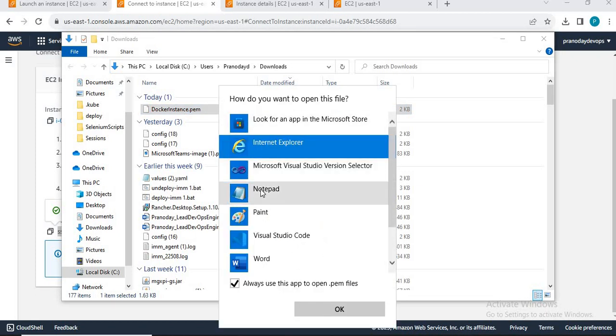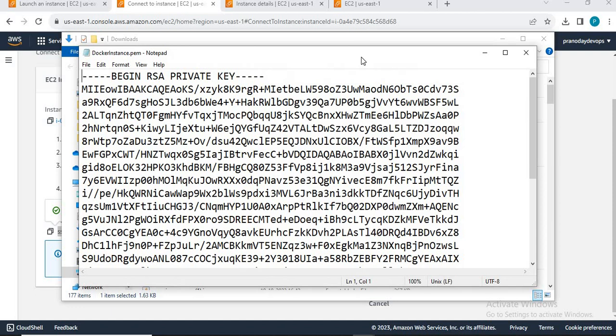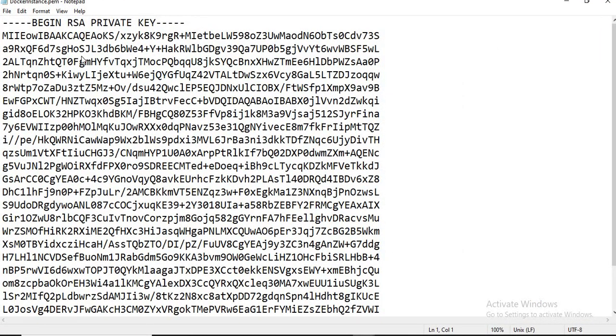This is similar to what we had seen in case of Git. See here, this is the private key. In case of Git also, we were generating a key pair, right? After generating the key pair, we were adding a public key on Git, and the private key we were keeping on our system, and we were actually connecting to our Git repository using that public private key pair. Same thing is happening here.